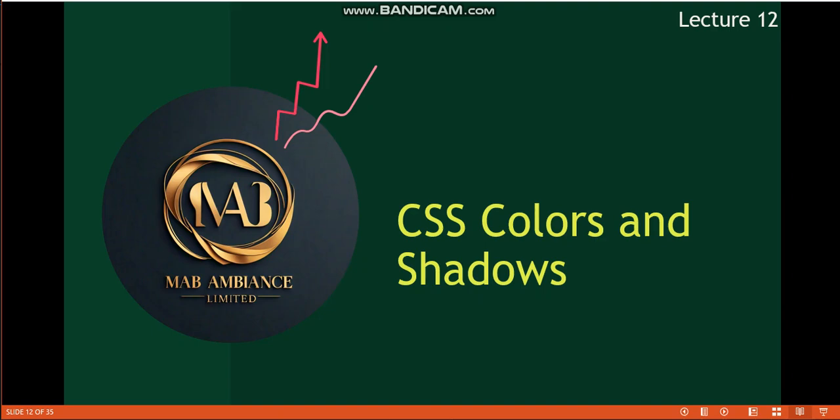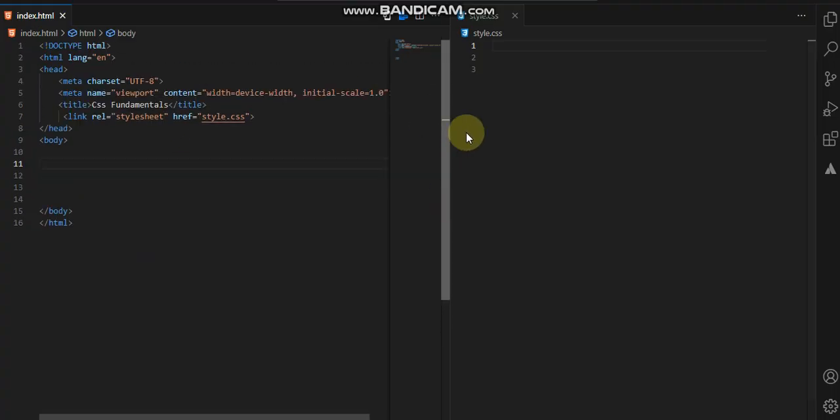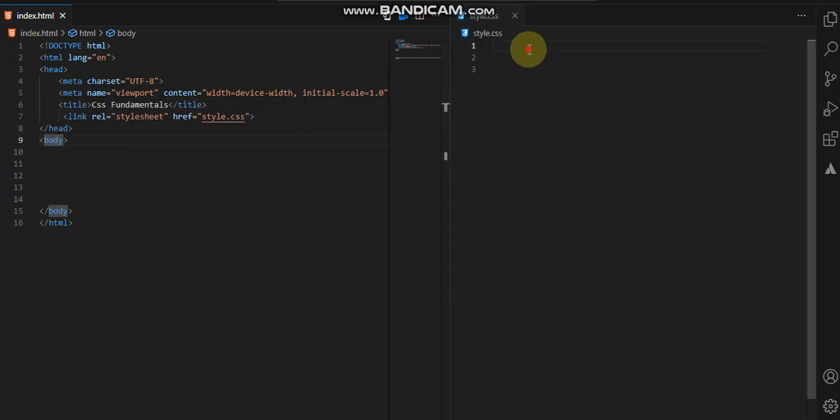Welcome to lecture 12, where we'll be learning how to apply colors to our CSS and how to use shadows. So let's get started. I'll be moving forward a little bit faster. We already have our CSS link here at the top, and this is our body tag. This is the styling sheet.